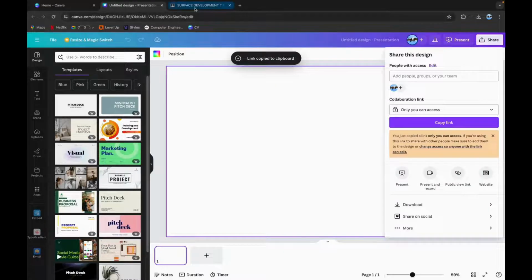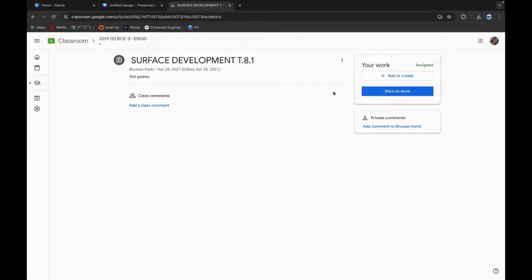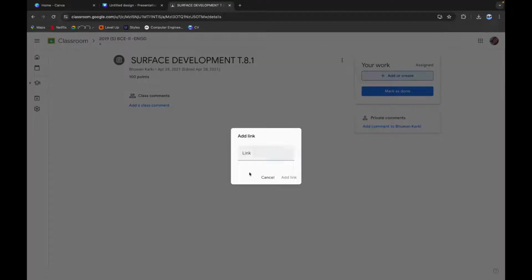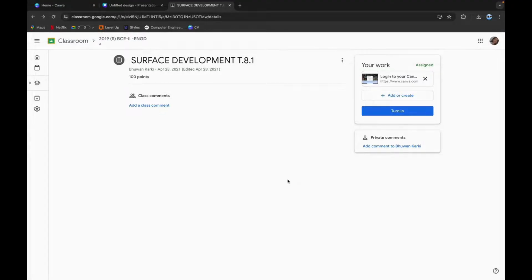After that, open your Google Classroom and on your assignment click on add or create for assignment. Here you can see the link option. Click on it. Now paste the link that you have just copied from Canva and here click on add link. These are the simple steps that you can follow to add your presentation into a Google Classroom.